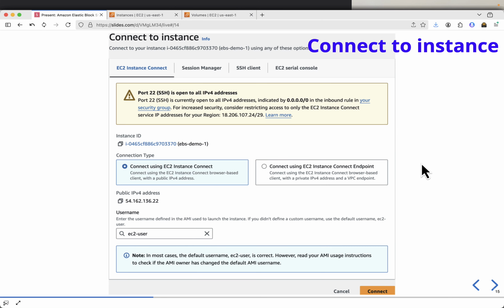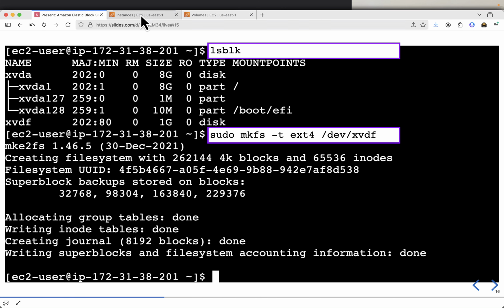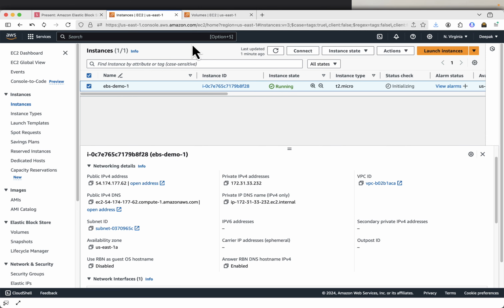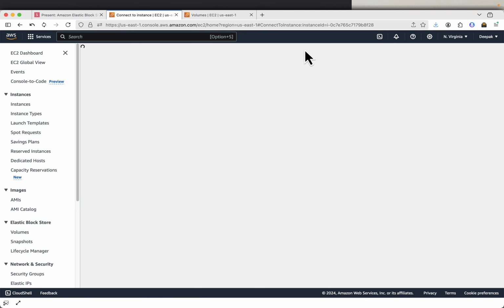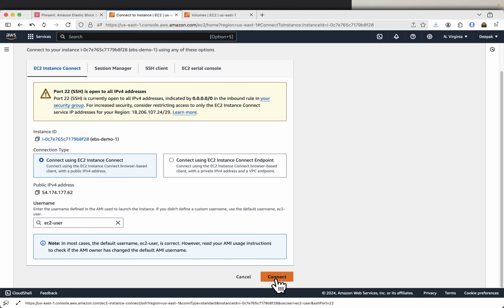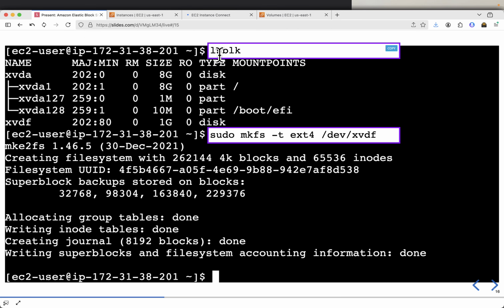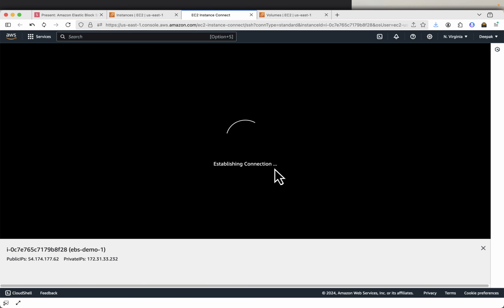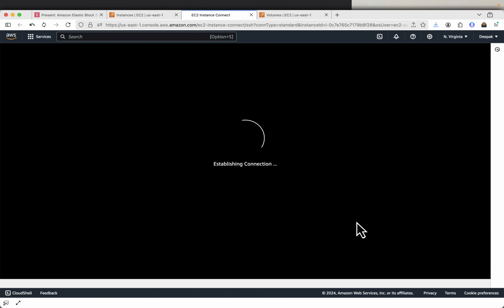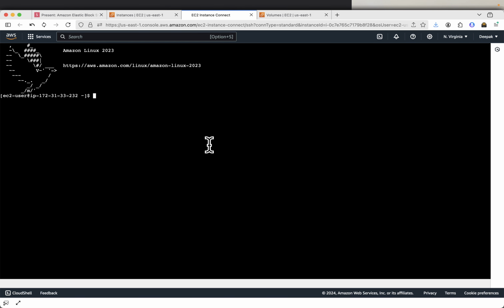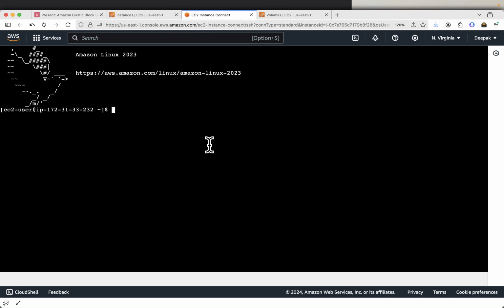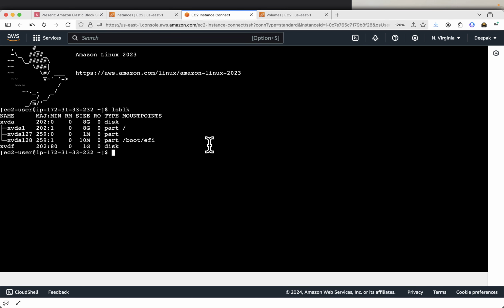Next, I will connect to the EC2 instance and run a few commands. So this is my EC2 instance, and click on connect, and click connect. I'm using EC2 Instance Connect, which is browser based. The first command that I will be running is list block devices. I just zoom in a bit and paste the command. So you will see xvdf. This came because I attached the volume.